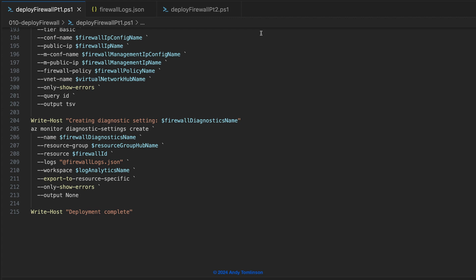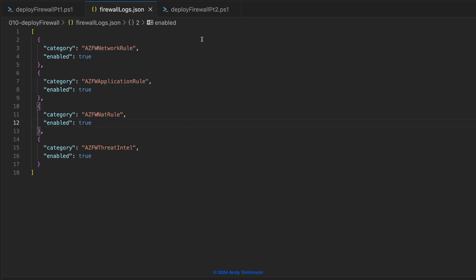And finally, let's review the in-scope firewall logs. Here we have a simple JSON structure, which specifies the log categories and whether they're enabled. We're including the categories for network rules, application rules, NAT rules, and threat intelligence. We can now execute the first script, which will deploy the resources.